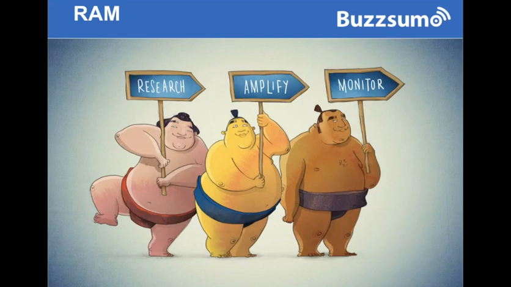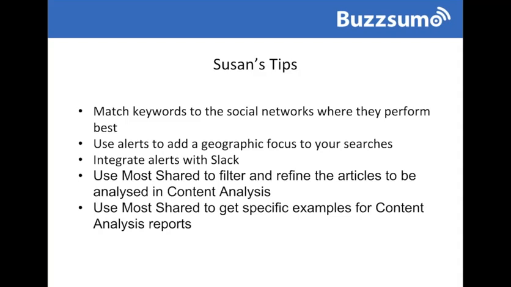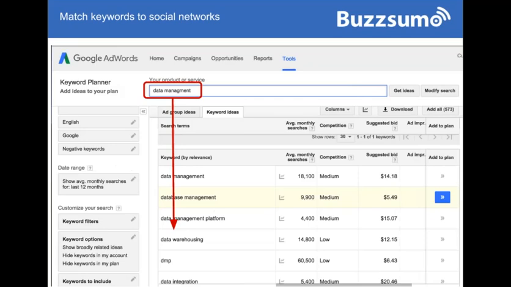So what we wanted to cover today is just some different ways that we've found to use the tool that we hope will be helpful for you. I'm going to talk about a couple of things. My tips are to match your keywords to the social networks where those keywords perform best, to use alerts within BuzzSumo to add a geographic focus to your searches. I'm going to show you how to integrate your alerts with Slack, so if you're bypassing email, you can get your alerts delivered via Slack. And I'm also going to show you how to use Most Shared to filter and refine articles that you would analyze in content analysis forms, and also how to work with the content analysis forms and get specifics back in the Most Shared section of the site.